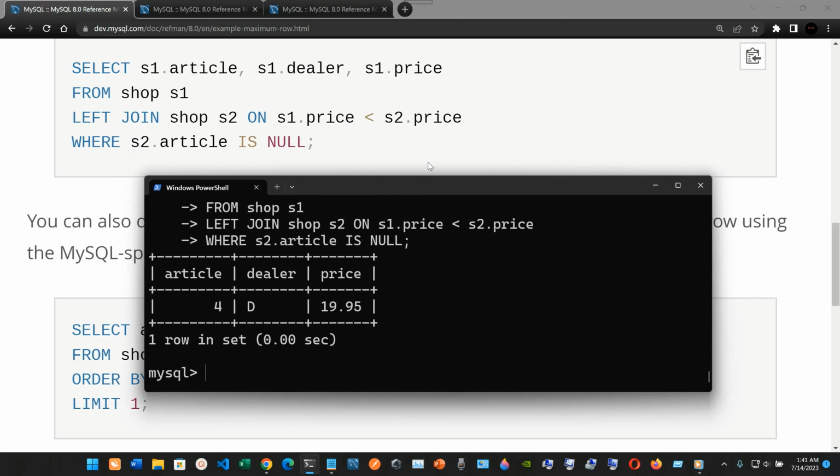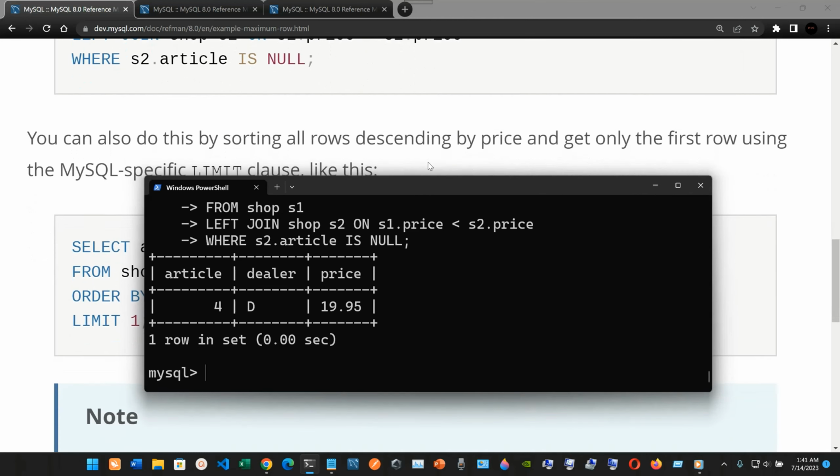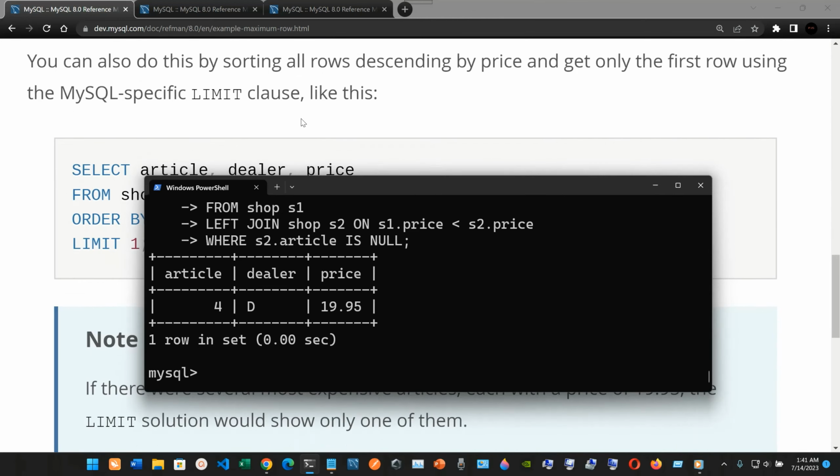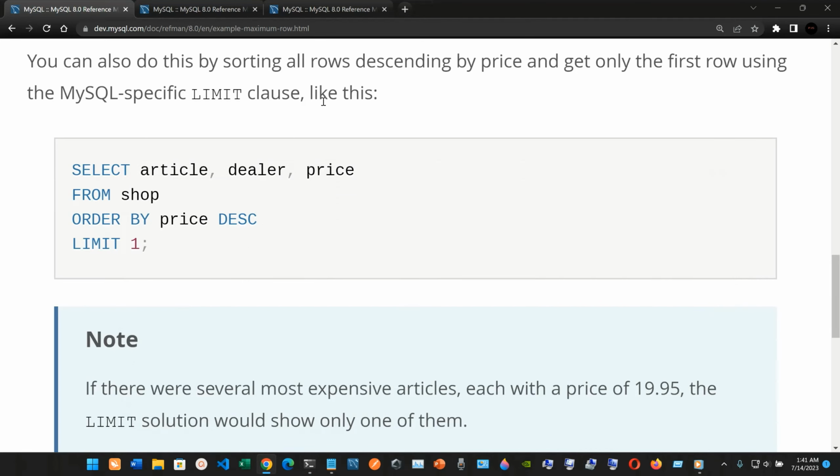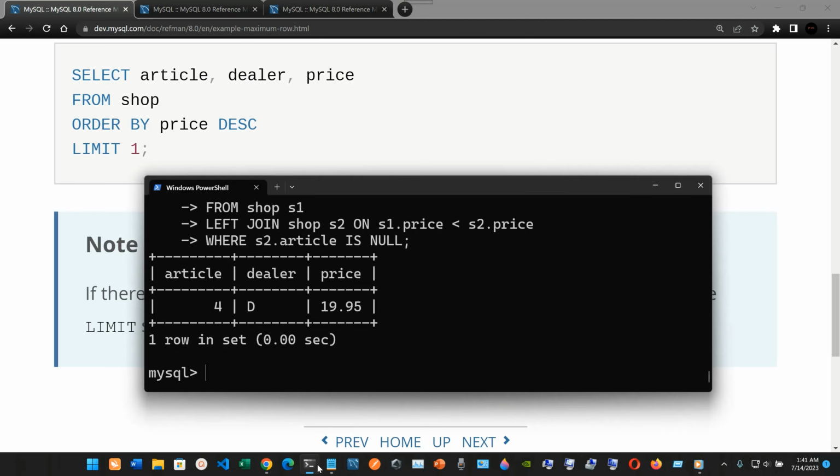So yeah, if you want to move faster, you can copy and paste, but it's always recommended to just type it in. You can also do this by sorting all rows descending by price and getting only the first row using the MySQL specific limit clause. Let's try this one too. It's going to be select, and we're going to select the article, the dealer, and the price.